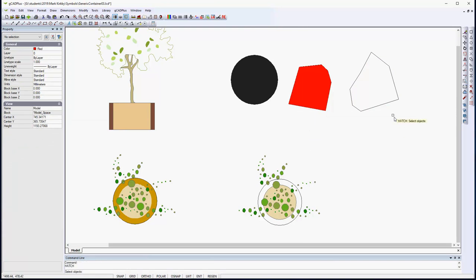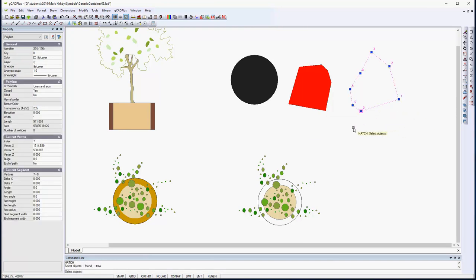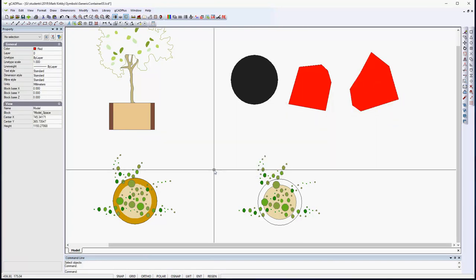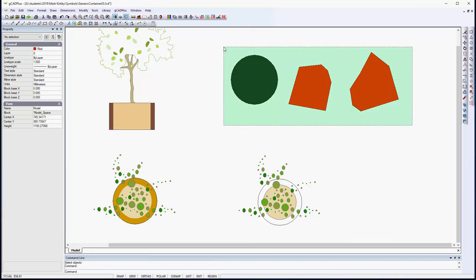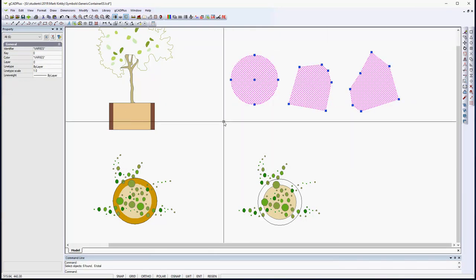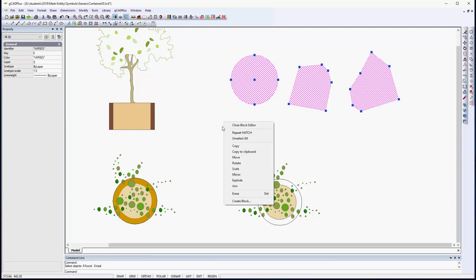Now let's repeat the hatch and we're done, and hatching works. So it's important to take note of the properties of the object that you are trying to hatch.